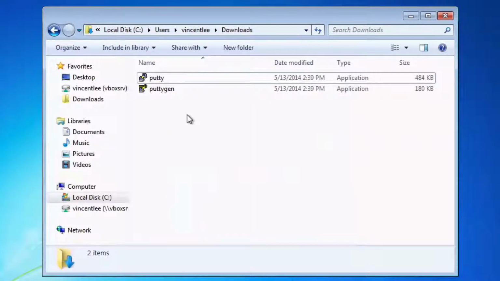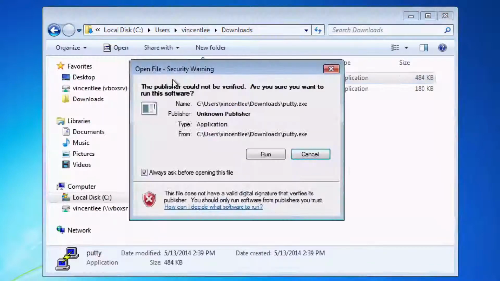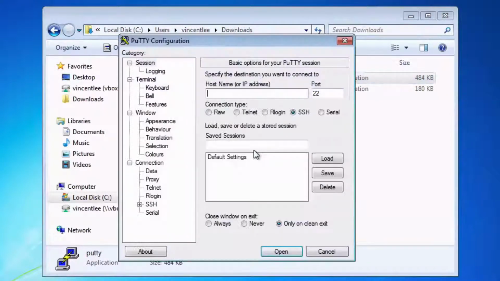Okay, once you have those two downloaded, go ahead and open up PuTTY. Click Run. And as you see, we have a nice little SSH client here. So go ahead and type in your host name, type in your username. Go ahead and go to Saved Sessions. You want to save the session, name it anything you want, your alias. Go ahead and click Save.